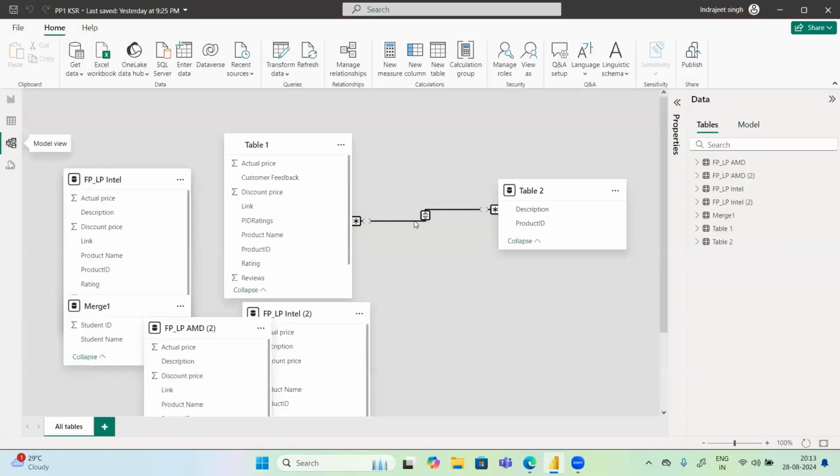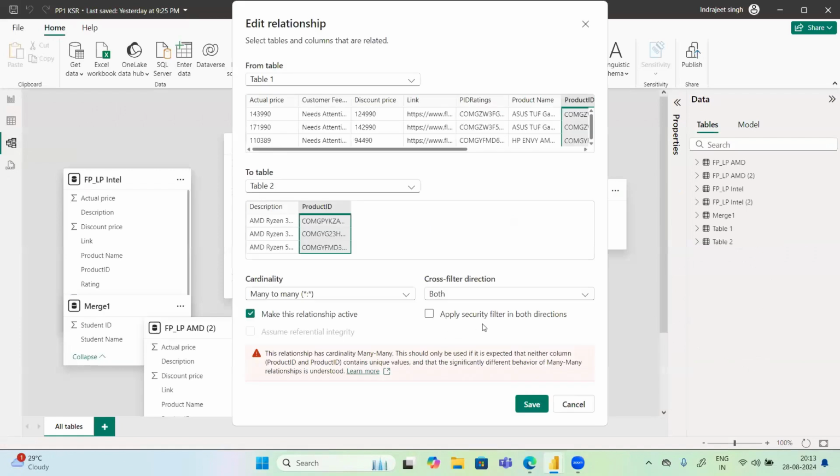Okay, so now let me tell you what this security filter means. Apply security filter in both directions. There is one concept named row level security, as I guess Deep was mentioning in the first class, like whether we will be learning that or not. Row level security is nothing but, suppose you are working on, let me give you an example of what row level security is. Would you like to learn more about that, conceptually? Okay.